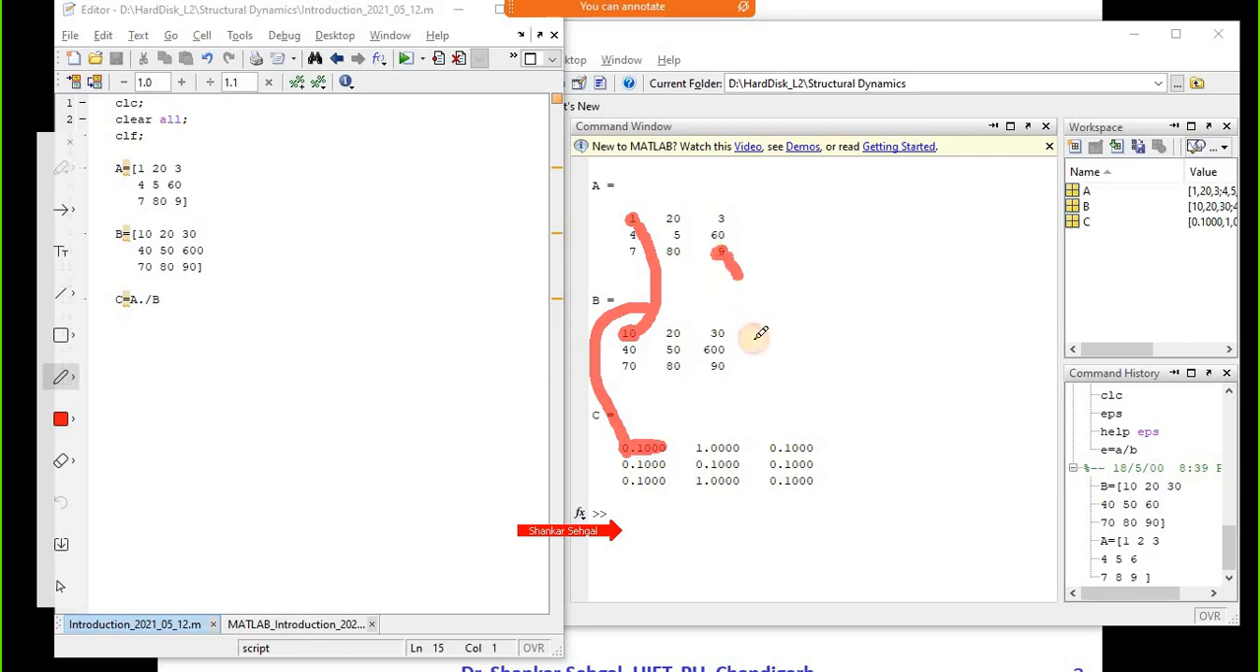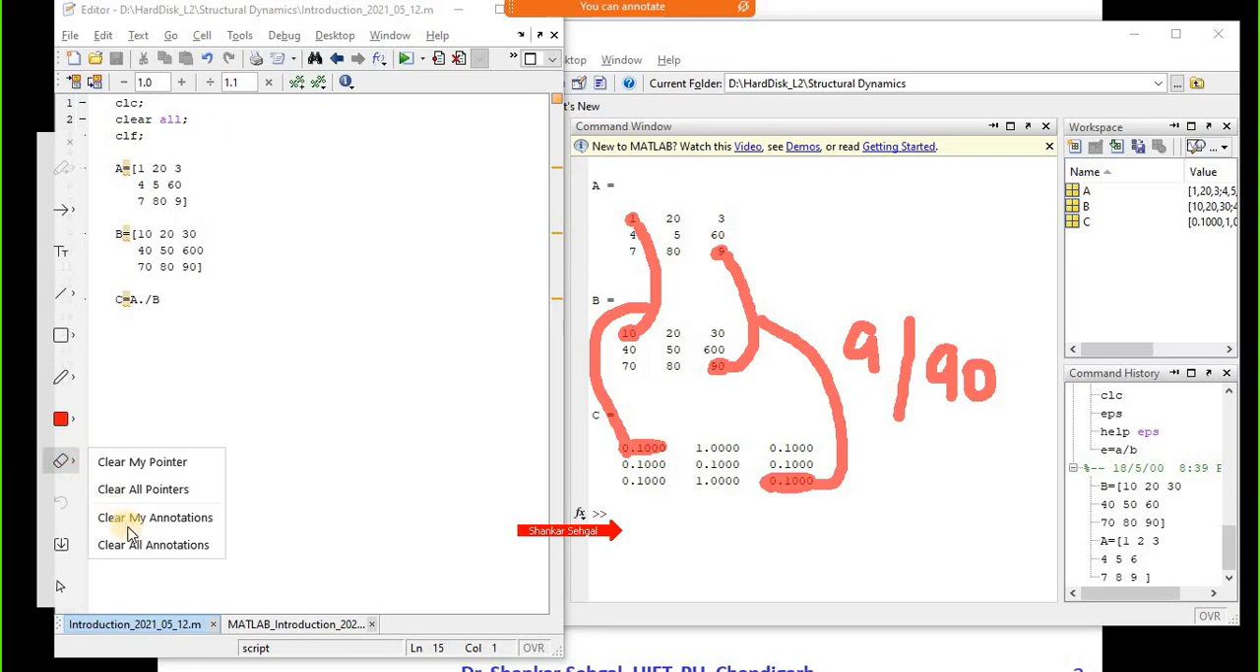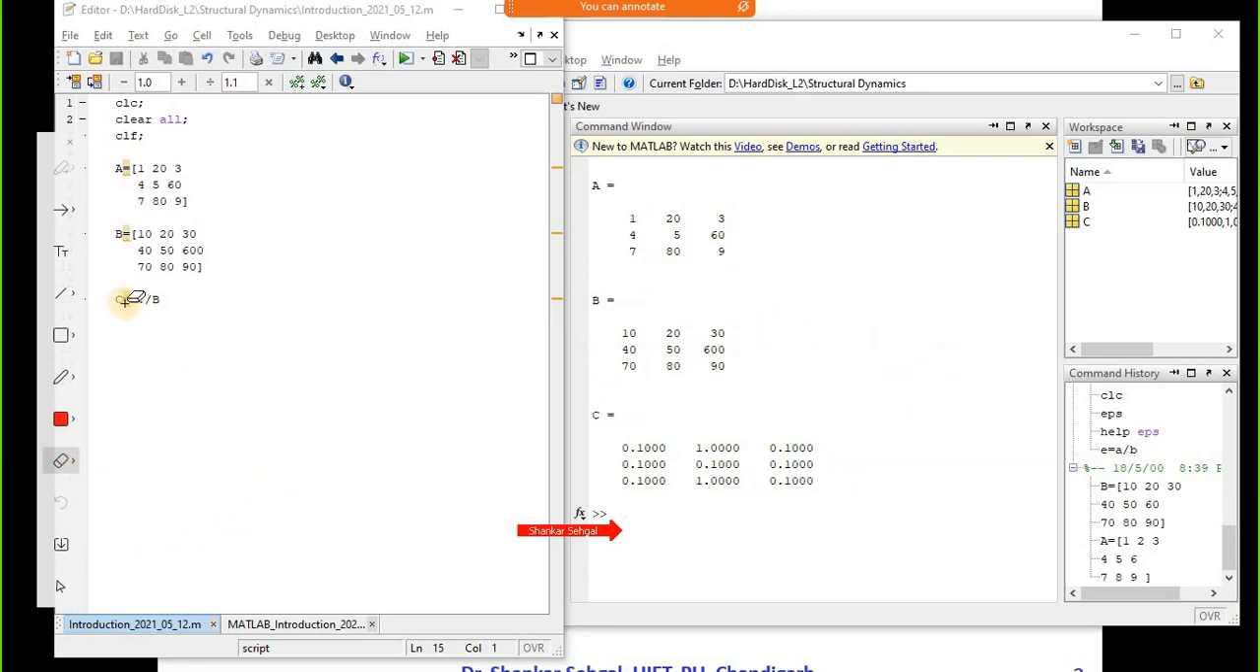And let us check it for the last element, third row, third column. For A it is 9, divided by the third row, third column element of B, that is 90. So 9 by 90, that is 1 by 10, right? So that will be 0.1, and that is being shown over here, the third row, third column element of C. So that is 0.1. Again, this is not a matrix division. This is only element by element division.